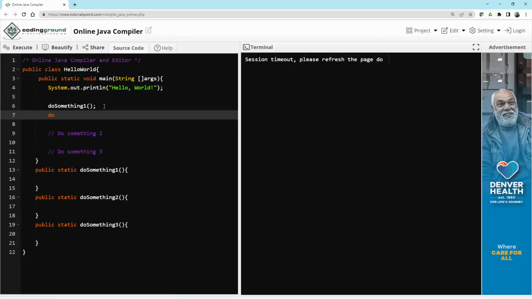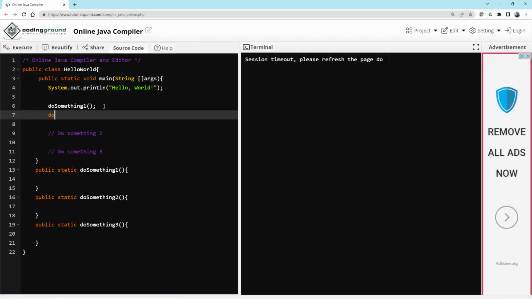So on line 7, I'll just put in the code to call do something 2, and then on line 8, I'll put in the code to call do something 3. Now, what you would do in this case is, after you spec out do something 1, 2, and 3, you would expand the design. You would just decide which arguments go into these methods and what these methods actually do.